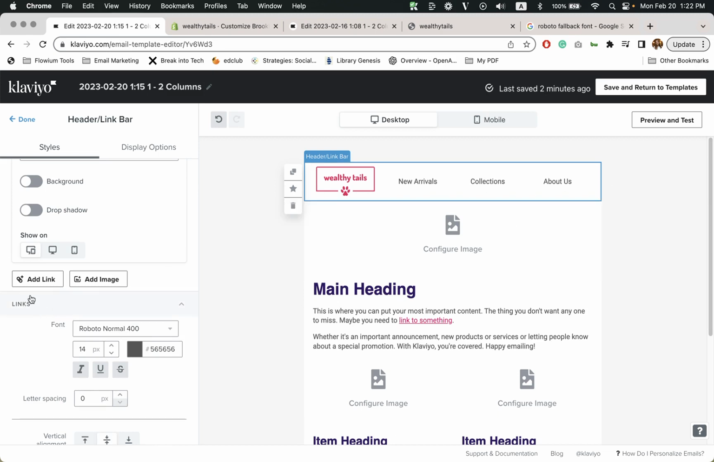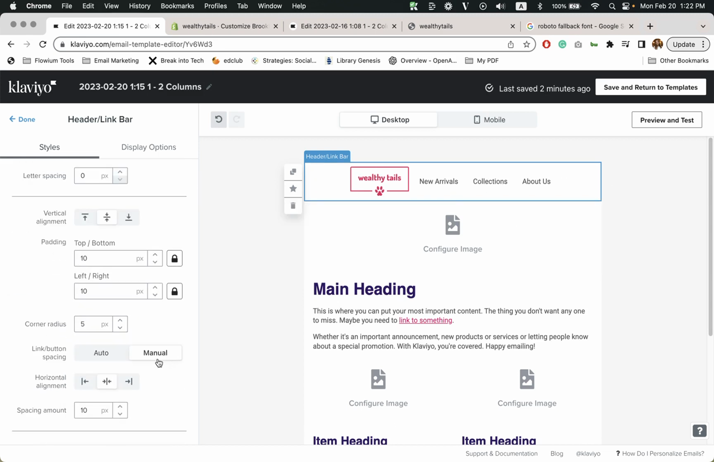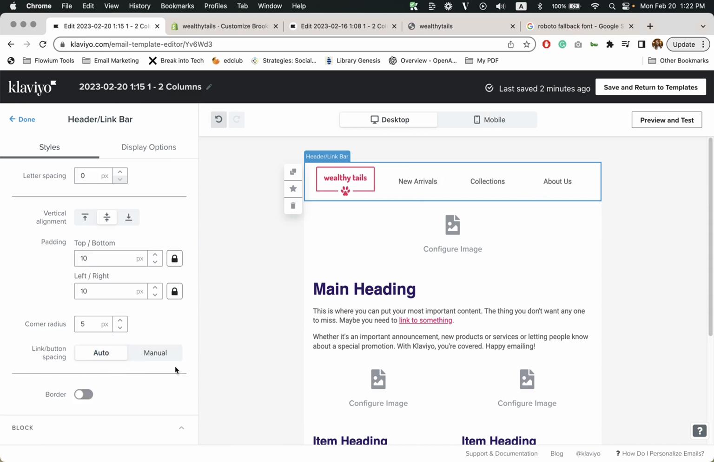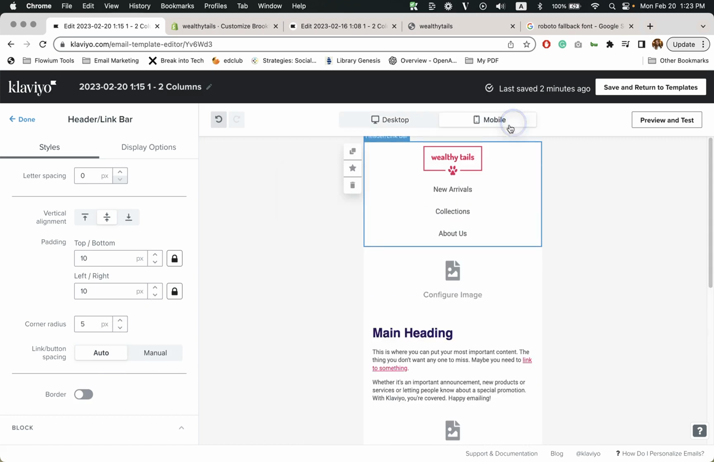If it looks funny in any way, you can create manual spacing here, right? You can just choose whatever you want to do. I'll just keep it as it was, just because it looks good. But we need to make sure to preview everything on mobile. So let's see if this header is looking good on mobile.